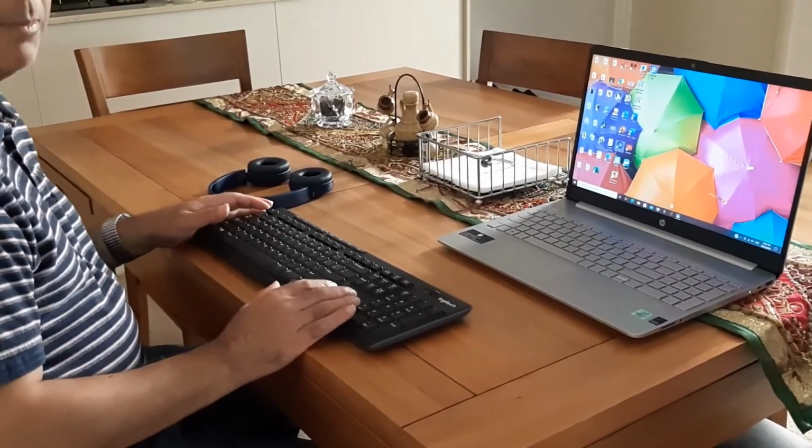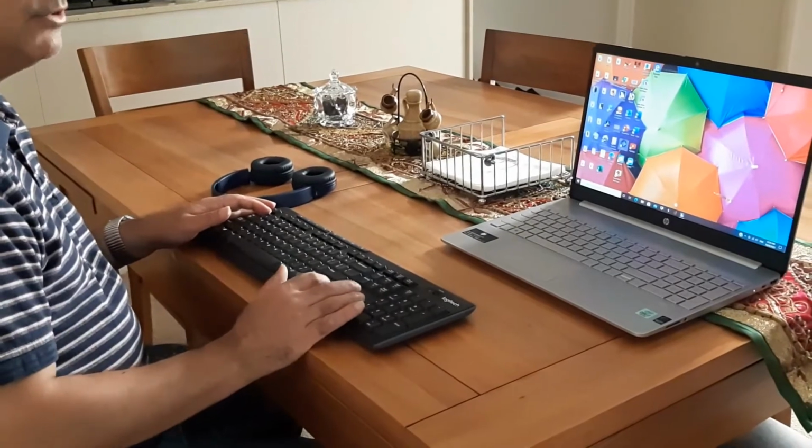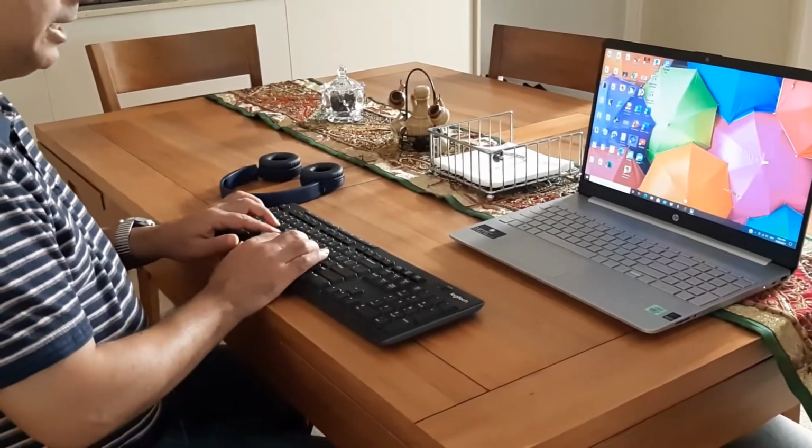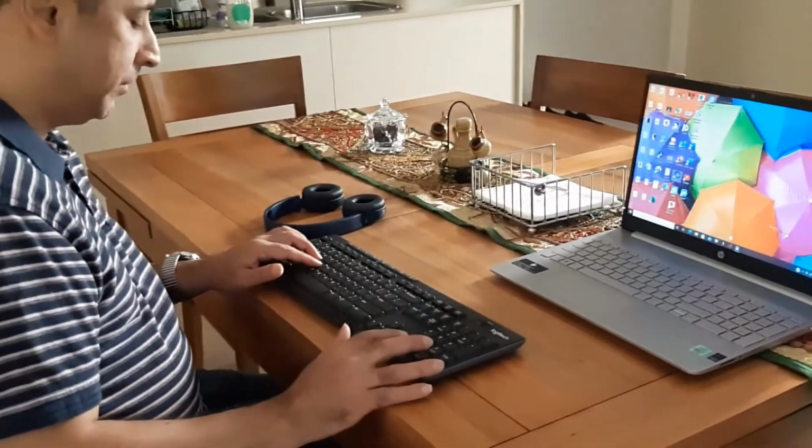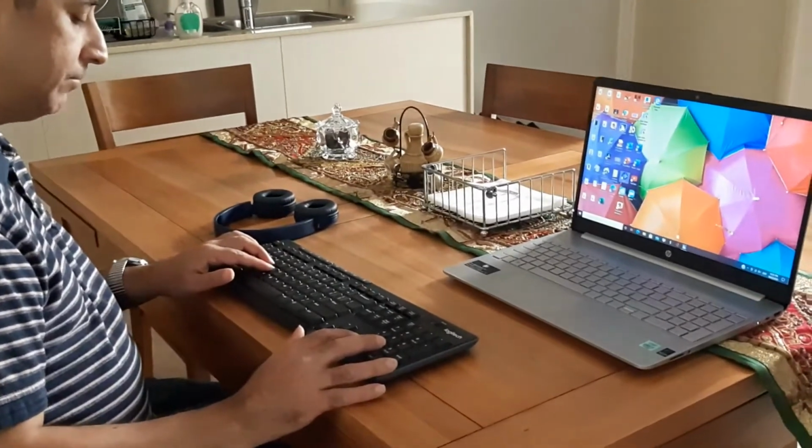If I want to check how much battery is left on my laptop, the shortcut key using JAWS is, for example, Insert, what was it?